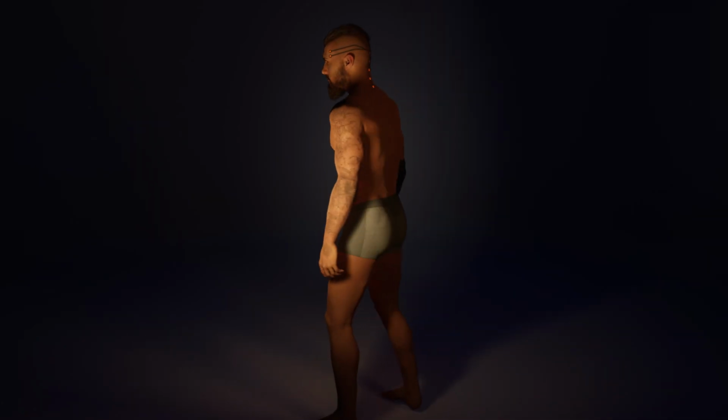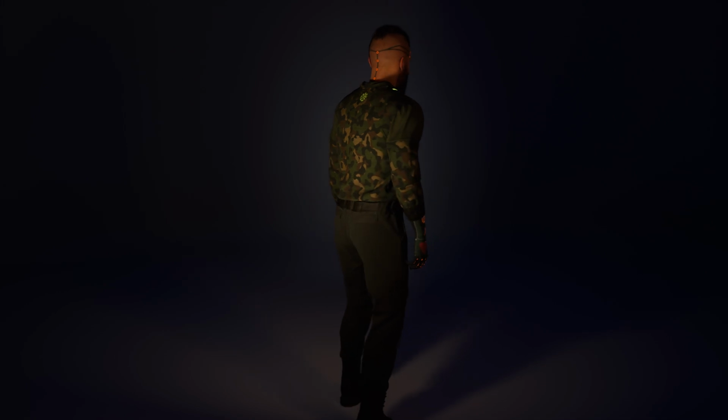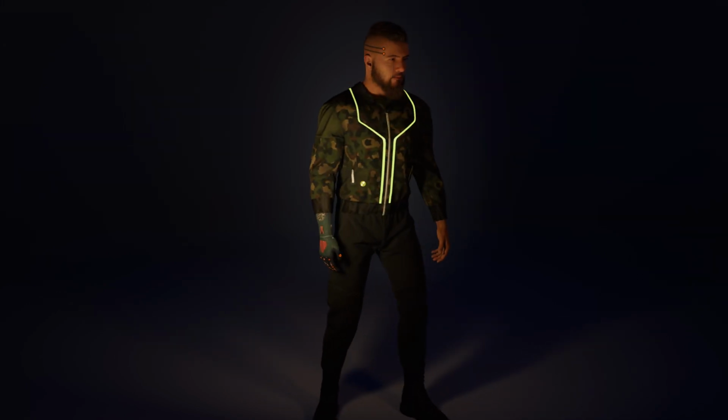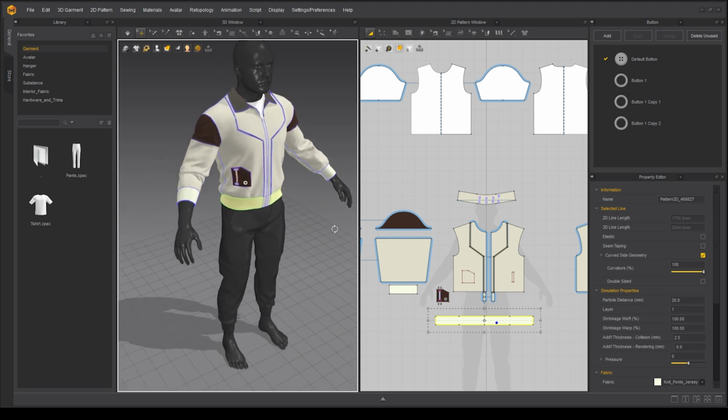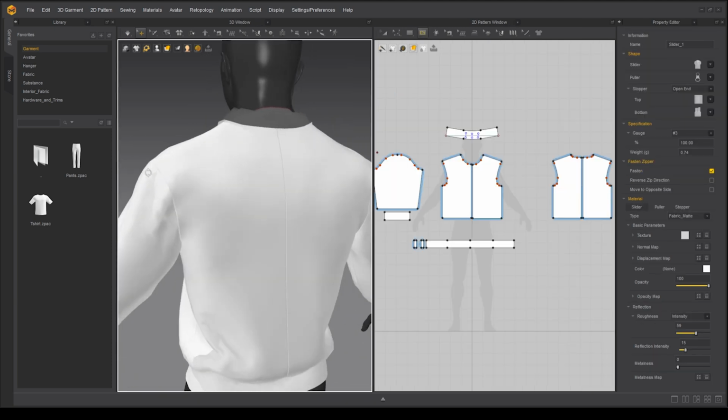Hello guys, Bomberstyle here. We are finally done with our Metahuman customization process, and now it's time to give our Metahuman some cool outfit. In this tutorial, I will show you how to set up your assets for Marvelous Designer. In Marvelous Designer, we will design Bomberstyle jacket.